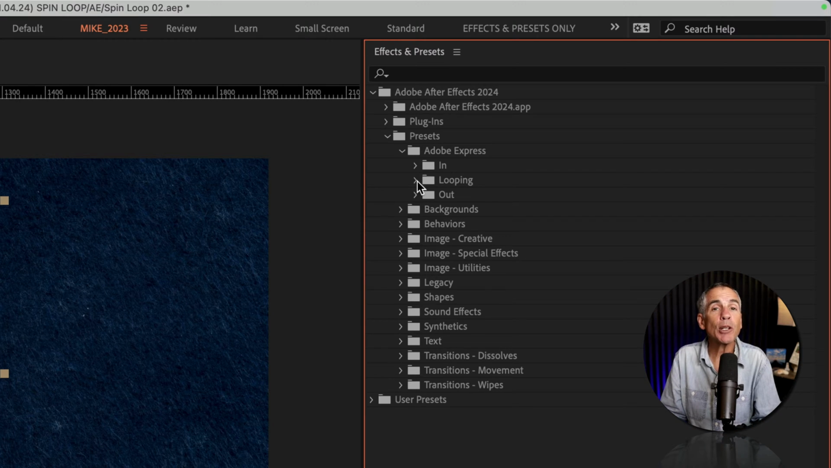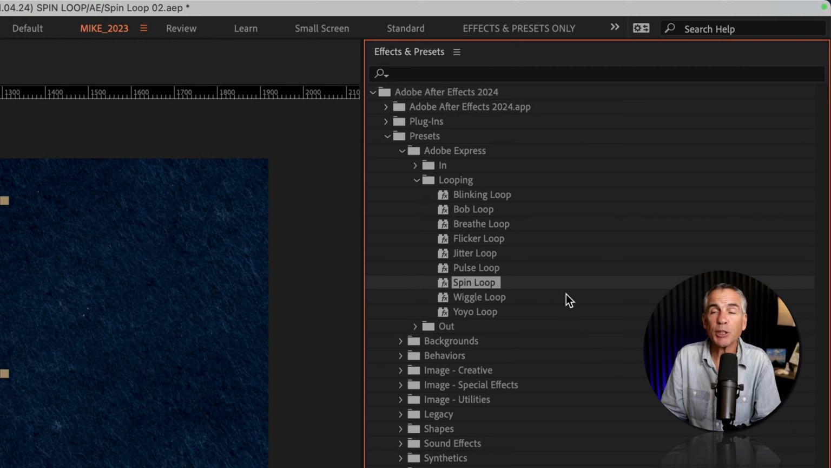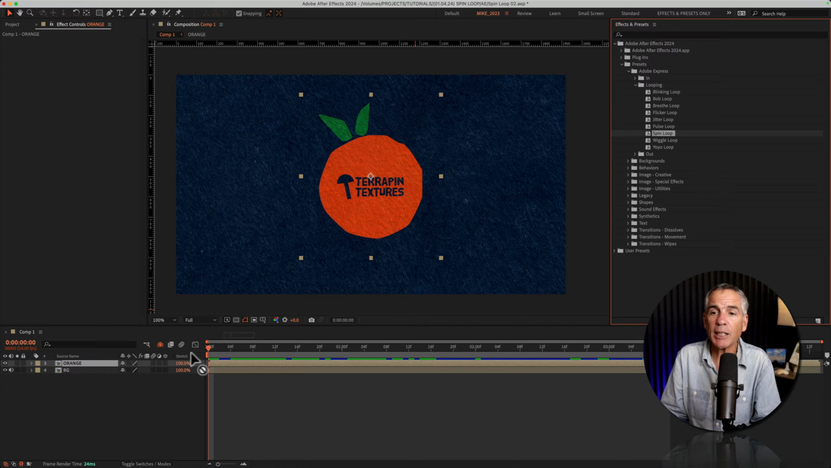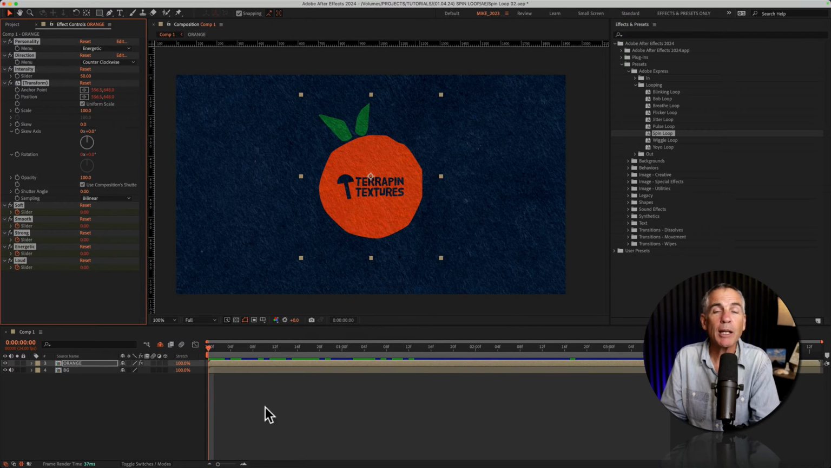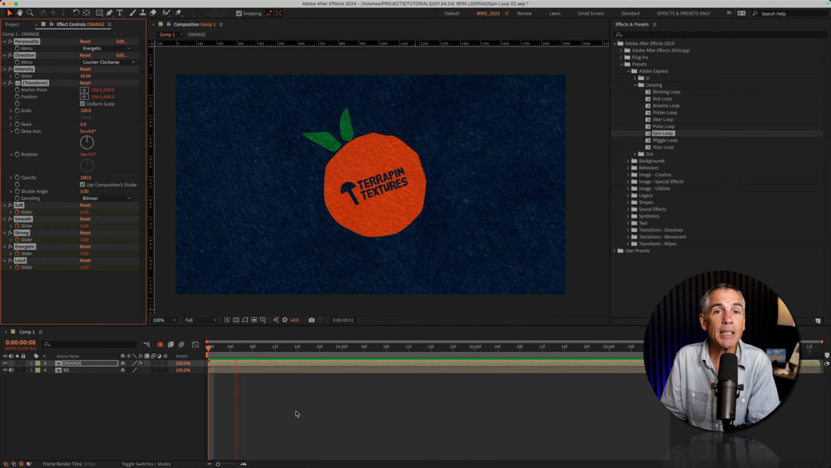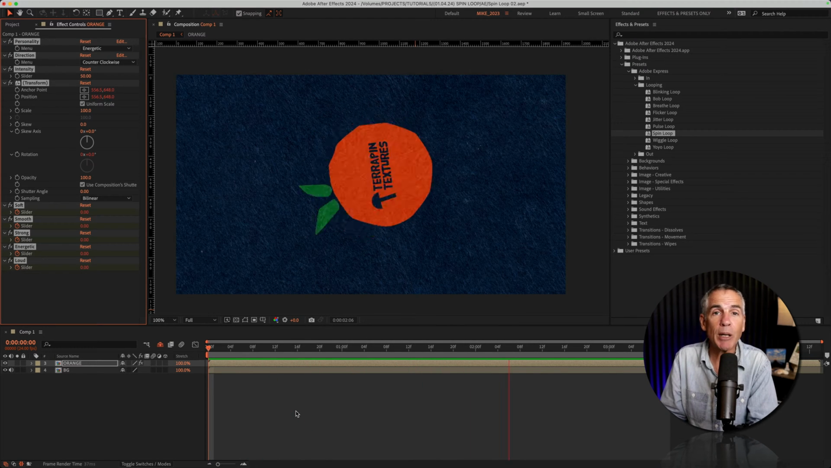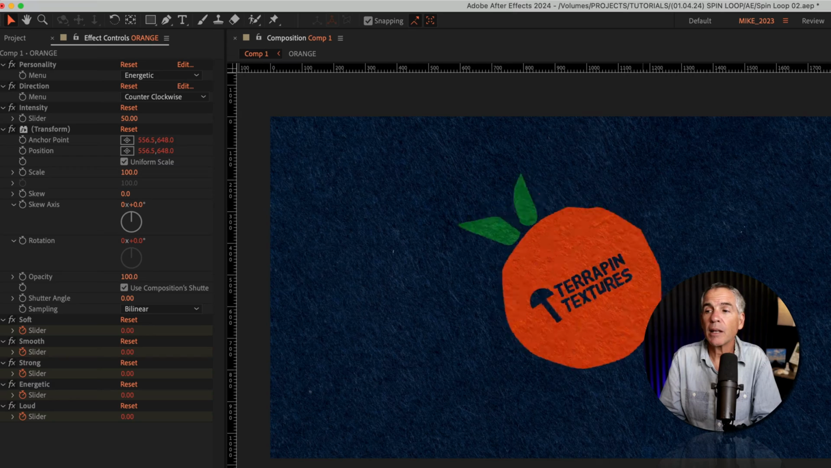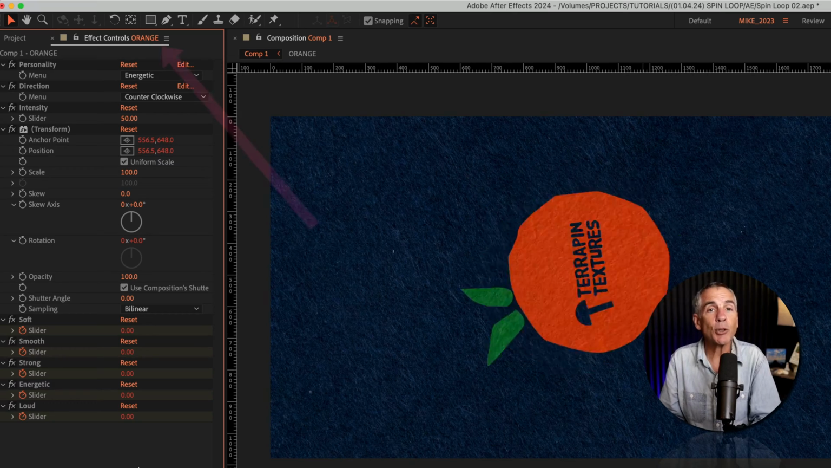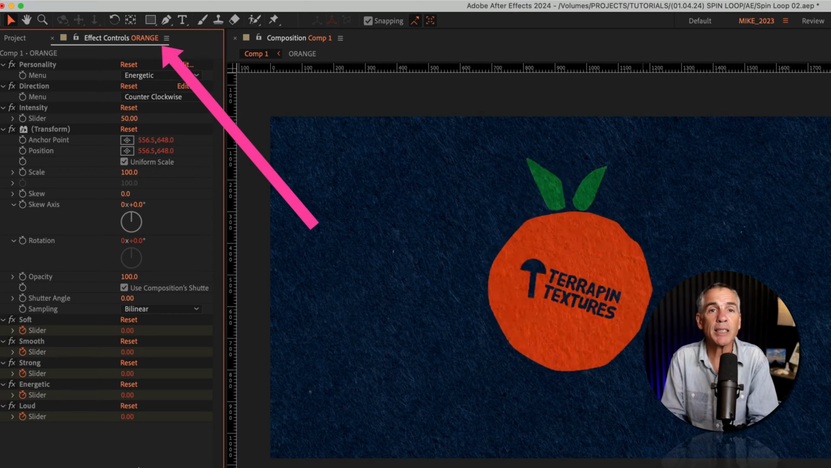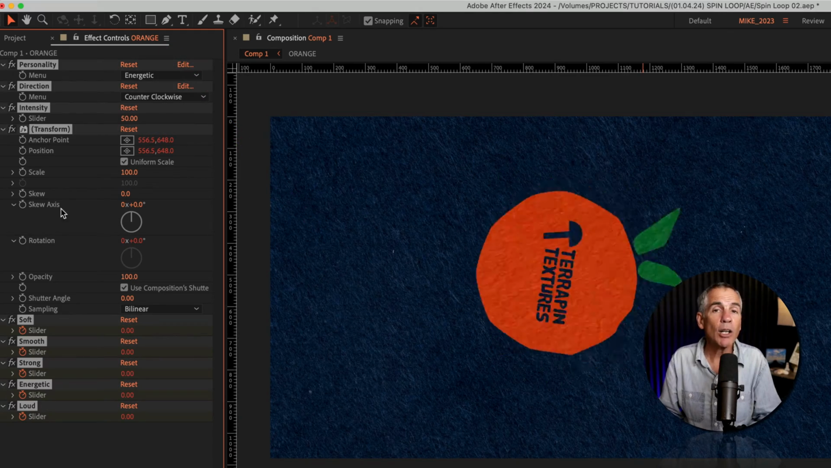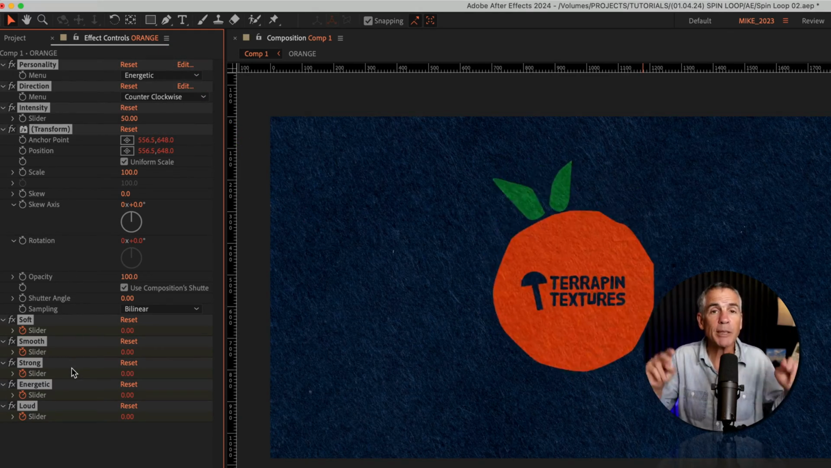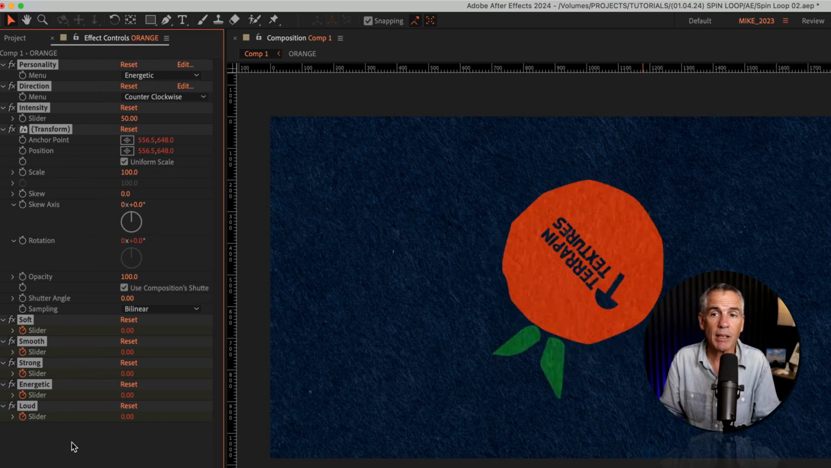Then twirl open the Looping folder, select Spin Loop, and just drag it right on top of the layer or right on top of the object right on the comp window. Tap the spacebar. And just like that, you have an endlessly spinning or looping animation. Then go to the Effect Controls panel where you can fully customize the spin loop animation preset.